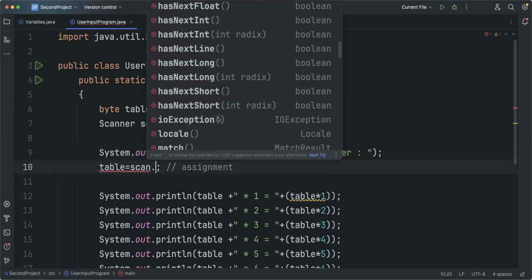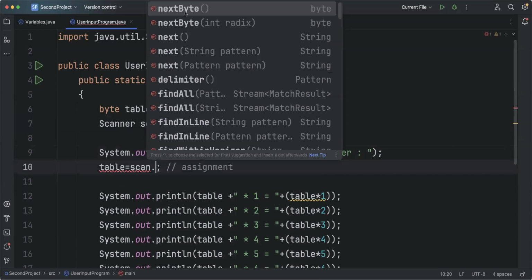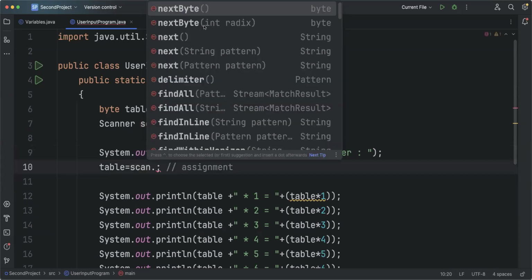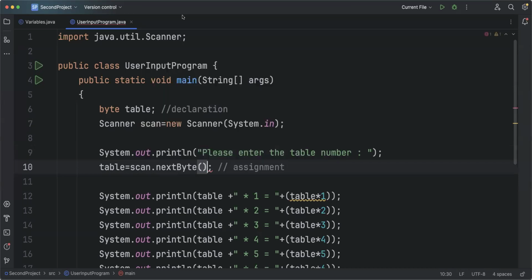So you don't have to worry right at the moment. You have to remember what type of variable you are working on. You're working on a byte type of variable. So you should see the compiler will automatically recommend nextByte. So you just click on nextByte. So next is this, and then Byte should be a capital B, and then that's perfectly fine.